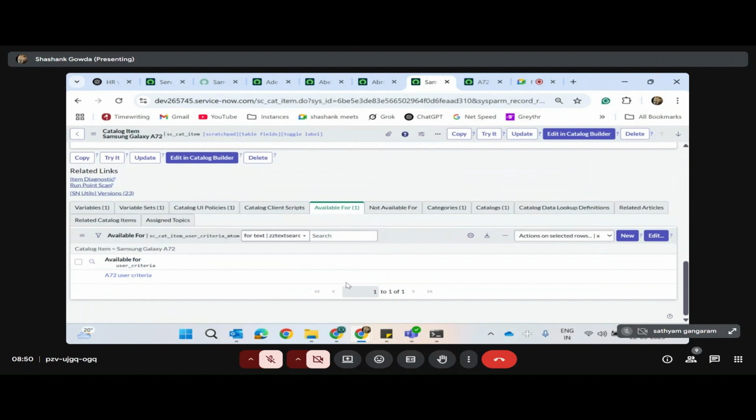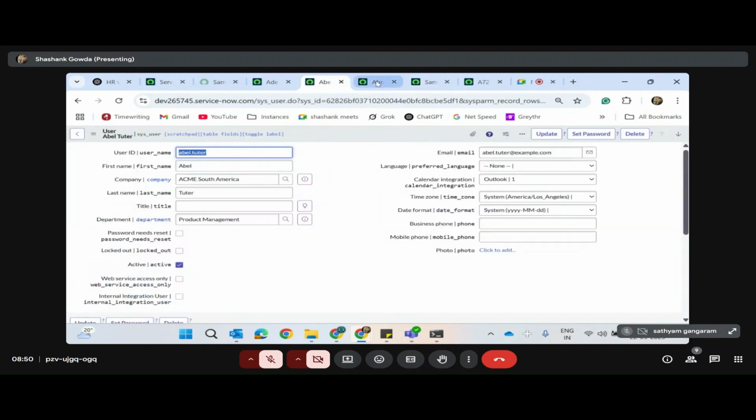So now I have added in the available for section. Now let us take two users as an example. One is Abel Tutor and Abraham Lincoln. Abraham Lincoln is from company India, and I will add department as HR department for Abraham Lincoln.